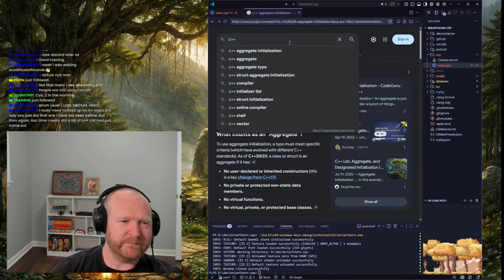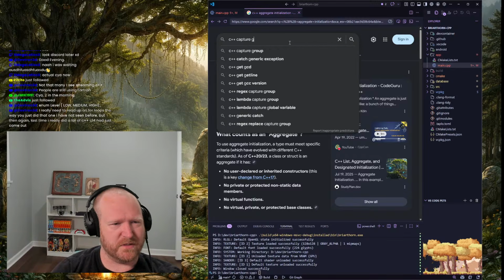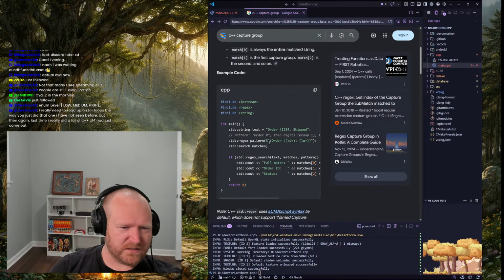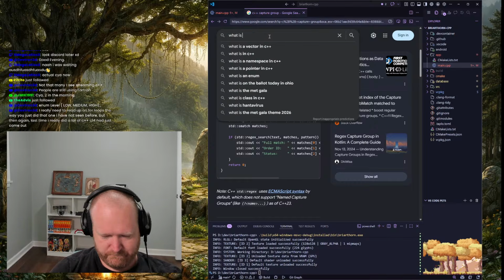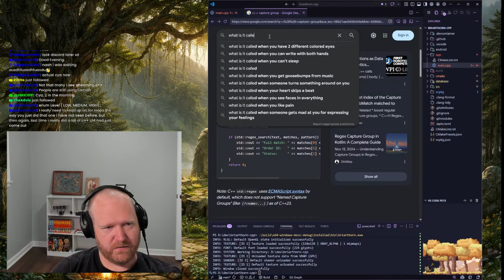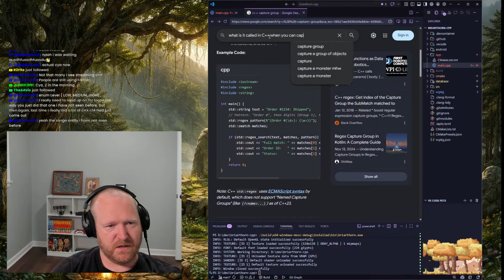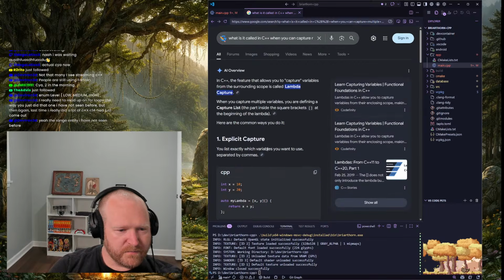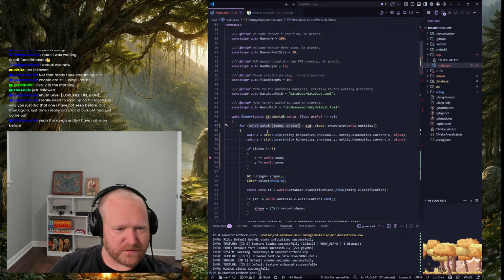I used to know what that was called. Is it a capture group? That's a lambda thing. Oh no, that's regex. Wait a minute. What is it called in C++ when you can capture multiple variables? Holy crap, this is going to drive me insane. I knew what this was called.